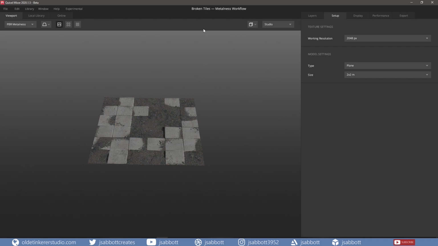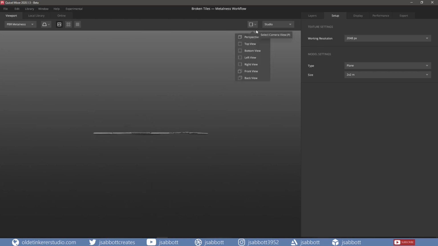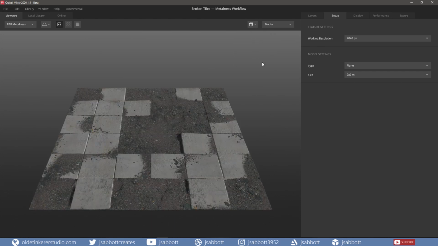Further to the right, we have the viewing options, such as perspective or right view. Next to the viewing options, we have lighting options, which can be used to show the material in various forms of light.